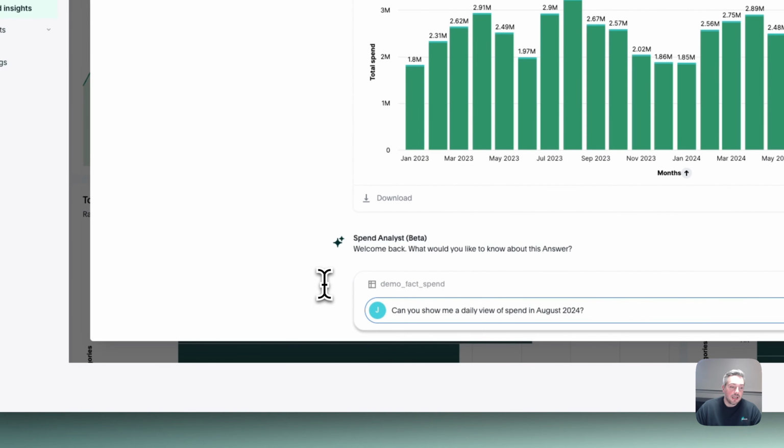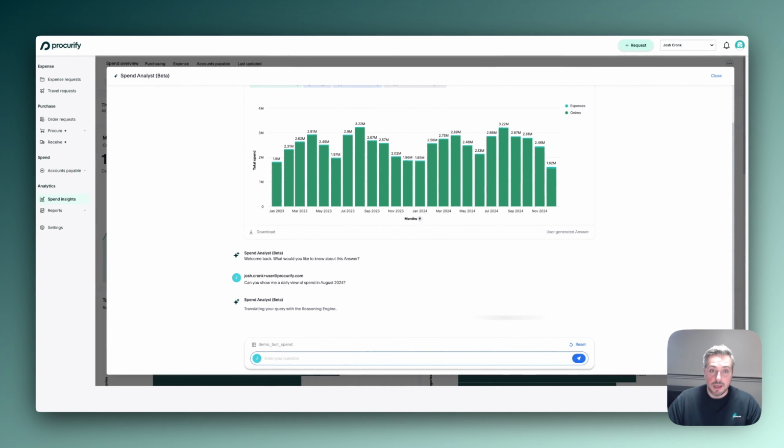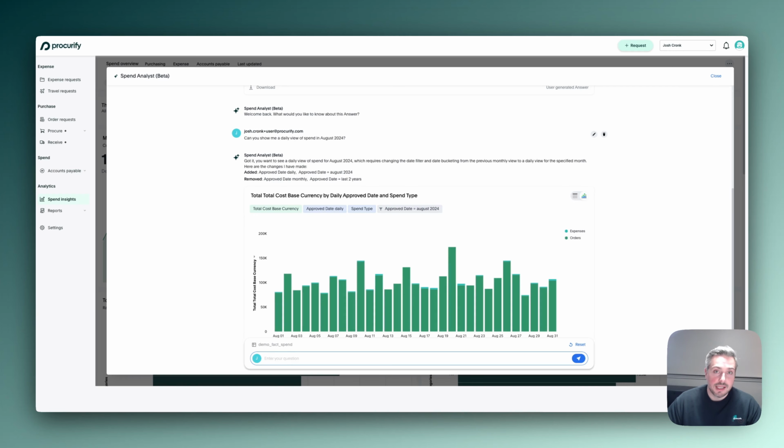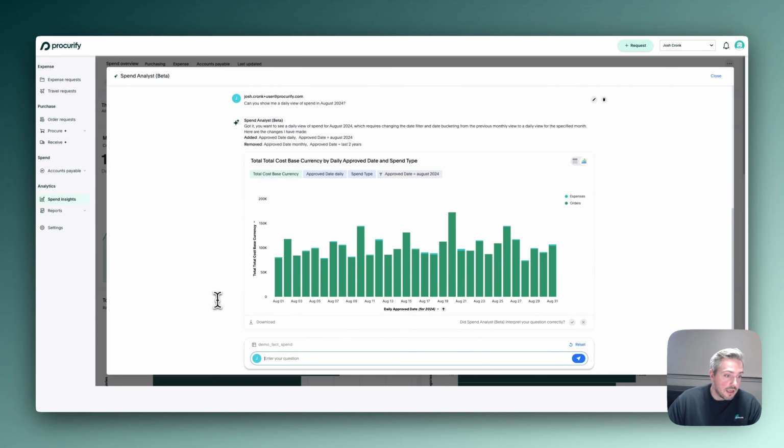But say I want to get very specific. I want to see a daily view of spend in August 2024. So I'm going to ask Spend Analyst, and Spend Analyst is going to then reconfigure the visualization to show me exactly what I'm looking for. And here it is. I asked for that daily view specifically for August, and now it gives me 31 different spend data points visualized here.